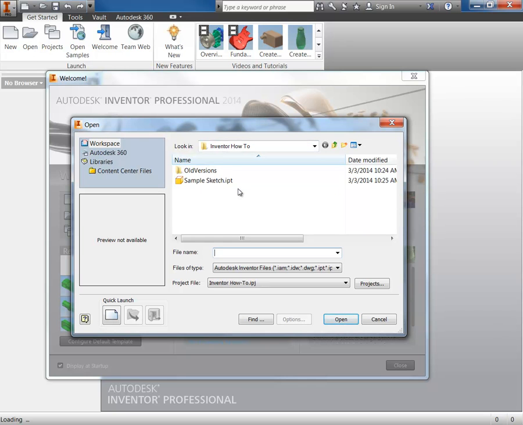Okay, so that's basically the gist of how you use the project files, and each project should have a project file that goes with it.